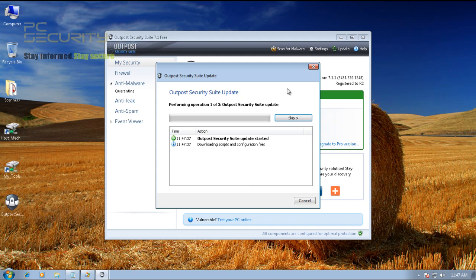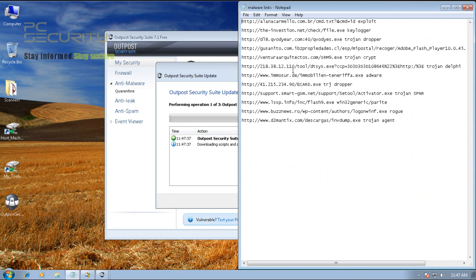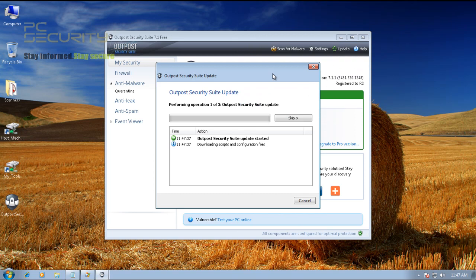I'll just show you that the application is up to date. And once this is done, we'll run our test. First, I have about 11 or 12 links here that I just grabbed from CleanMX. They're all pretty new, less than 24 hours old. We'll just try them out and see how Outpost defends us.